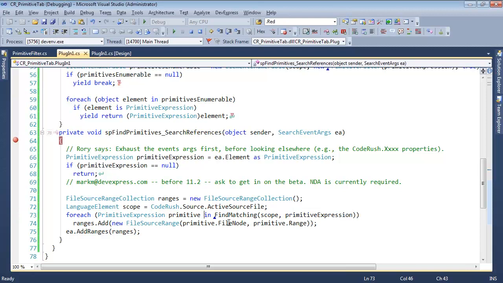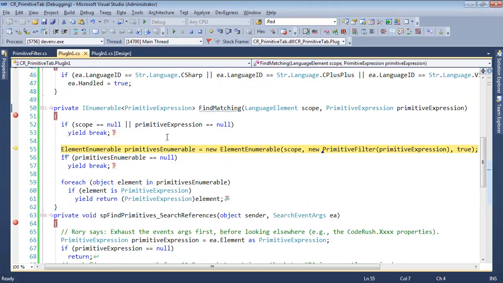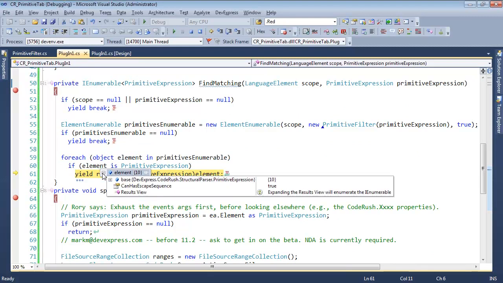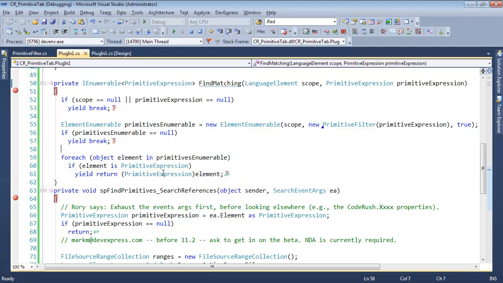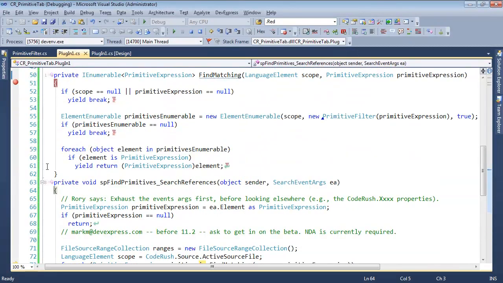Oops, I hit F10. I wanted to drill inside of that. Okay, well, we got a breakpoint anyway, so we're good. Scope's all good. Primitive's enumerable. That's good. So now we come down here. If element is, we found one. So there's one we just found. And then we're going to return it. And now we're going to call add new range on that and pass in that range right there. So let's run it.